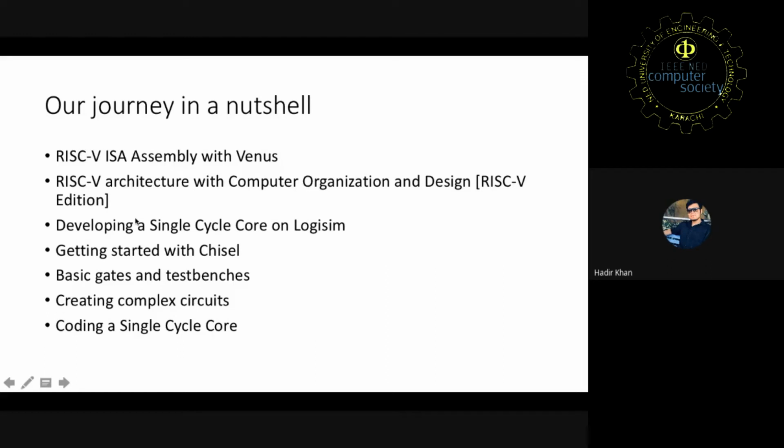So then we moved on to develop a single cycle code on Logisim. Logisim, as told by Sir Asid, is just a drag and drop tool where you can draw the logical components, connect them, wire them together, and see your output. So we weren't constrained by using any tools. There wasn't any hindrance on our learning journey because of Logisim.